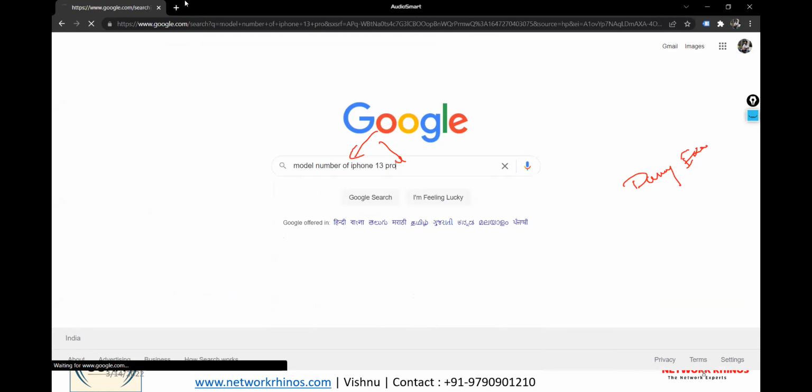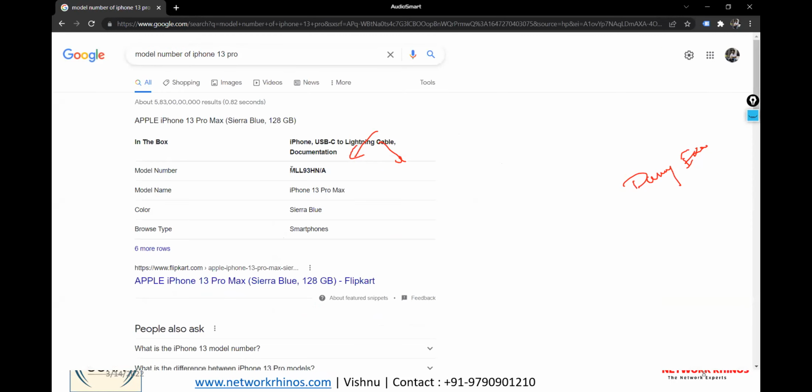iPhone 13 Pro. Here you see something, right? Are you aware of this number already? MLL 93HN/A.